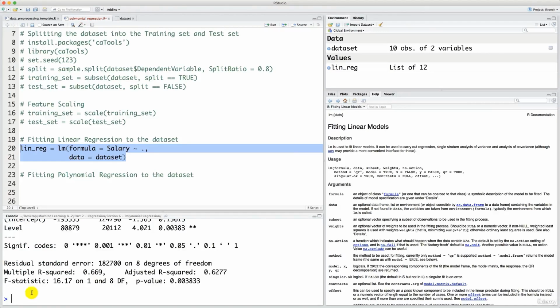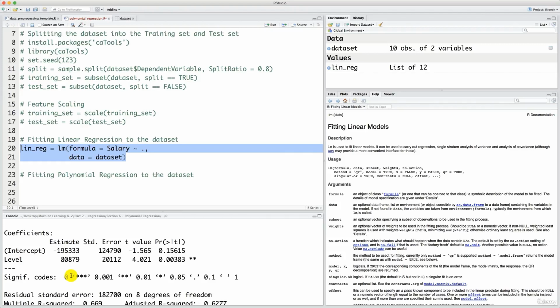And here are the statistical results of the model. We're doing this in R because, as you can see, it's really easy. In Python, we would have needed to import a class, create an object, but here it's really easy. So we can have a look. And we can see that the level has 2 stars here for the level of significance and is actually not a bad predictor of the salary. But wait for the polynomial model to see how it's going to be much better than linear regression.